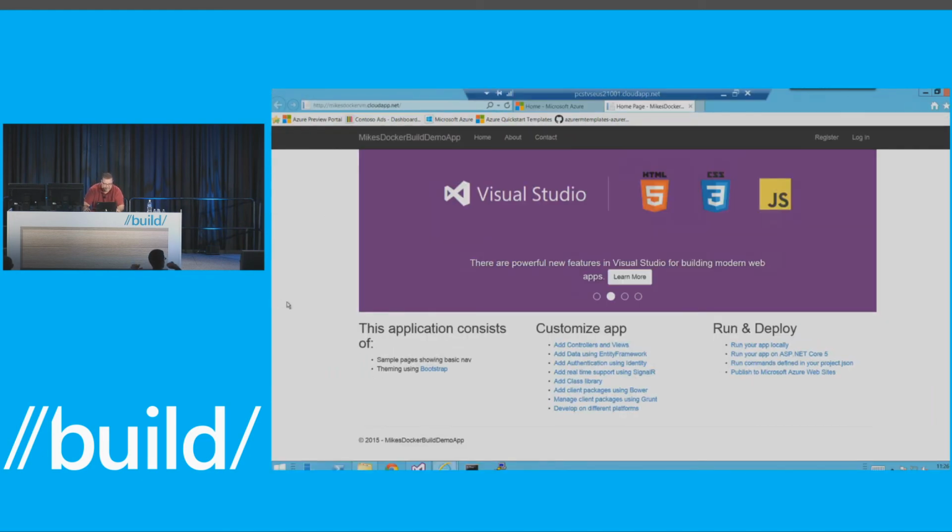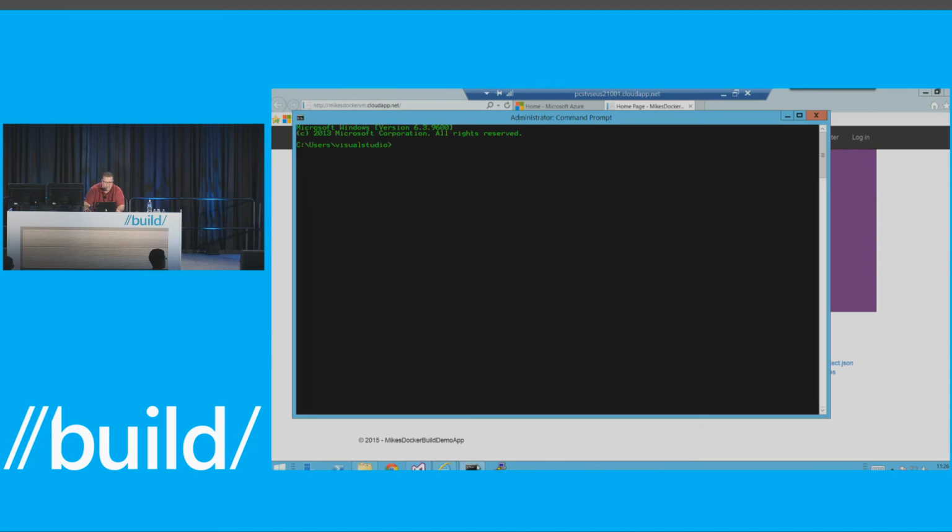And to prove that to you, we will connect to that Linux VM. Just open up a plain old command prompt. And remember that connection string that I copied? I'm just going to paste that in.